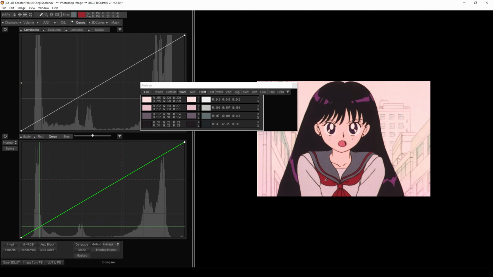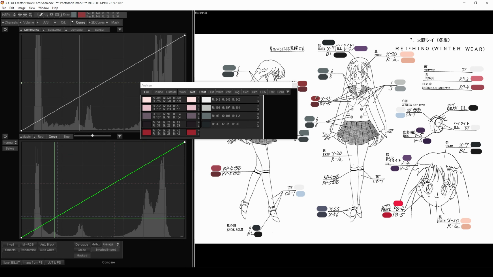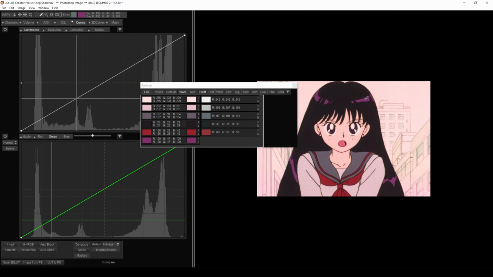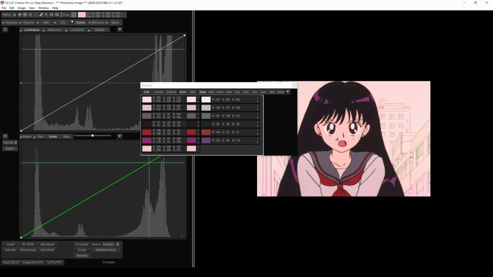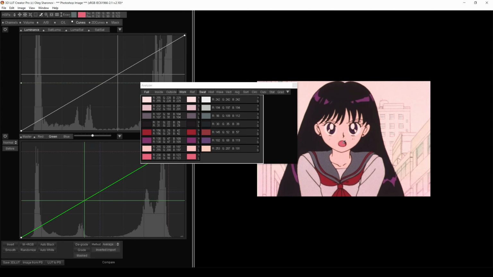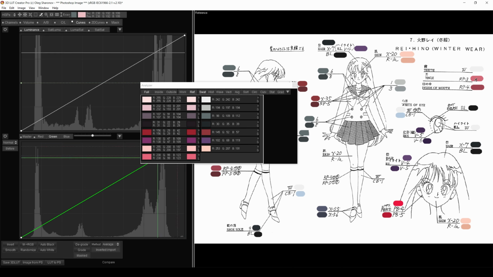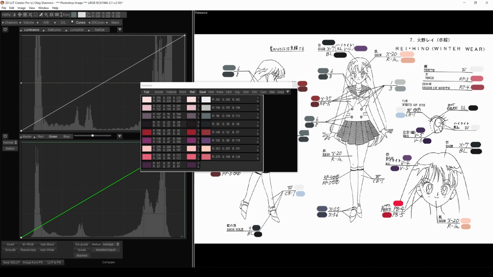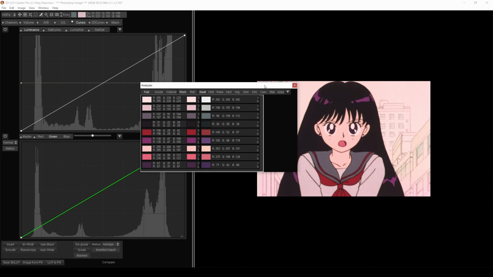I'm going to add this red, this one here, this highlight here, skin color, the tongue, and then the color here, and that is the whole image.